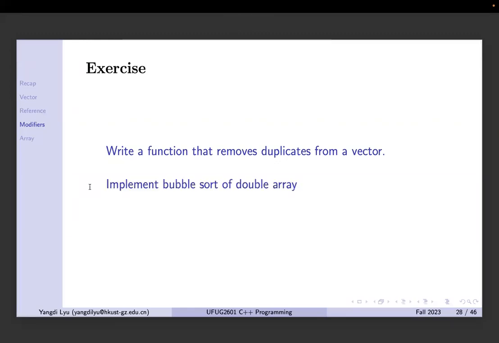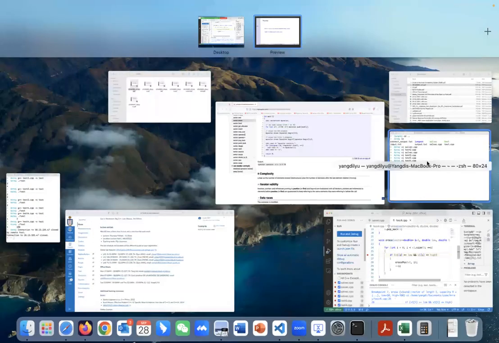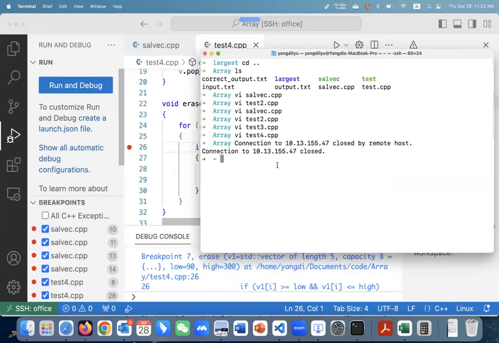How about implement a bubble sort of double array? So what is bubble sort? Bubble sort is like this, very similar to that one. So if you have a, yeah, it's closed, maybe the network issues.